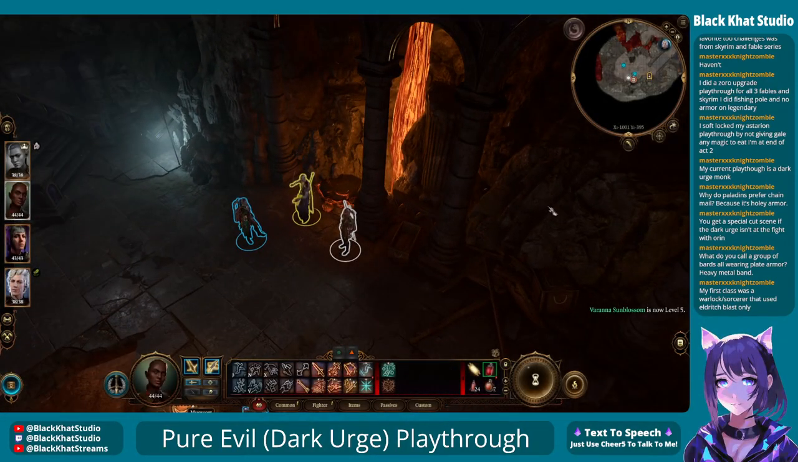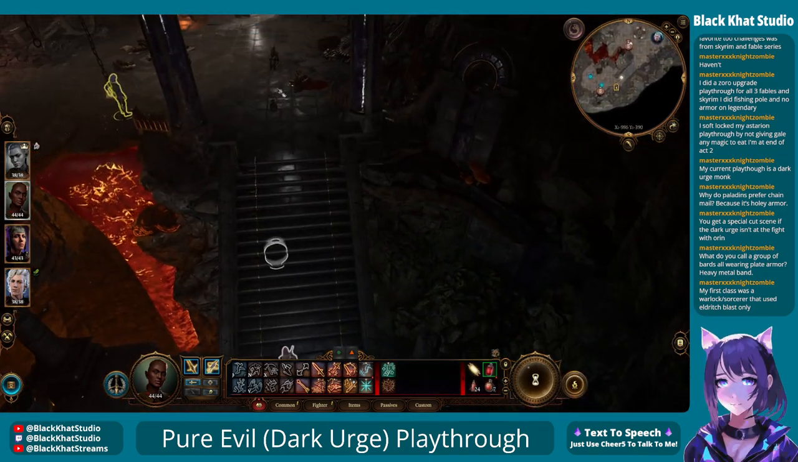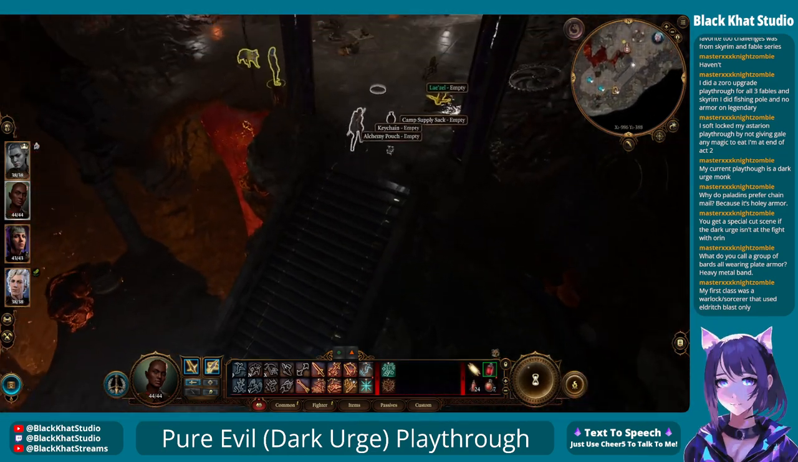Warlock sorcerer that used Eldritch Blast only. That does sound fun. Oh yeah, I guess with a lot of the sorcerer bonuses, that would be kind of cool.